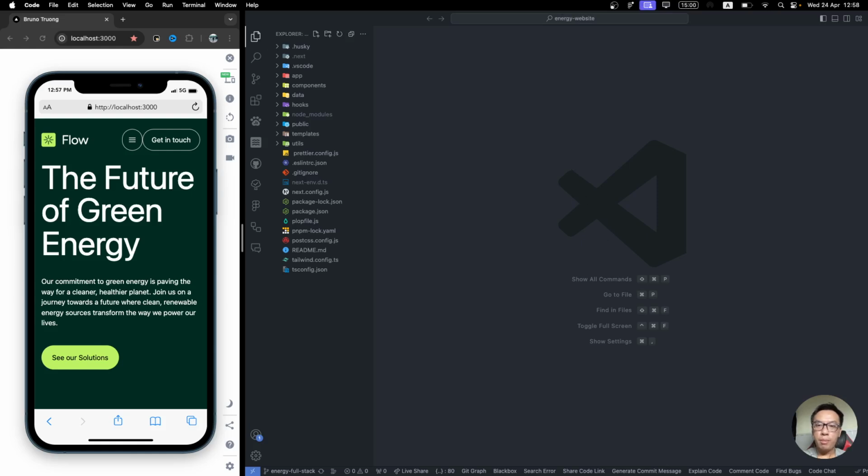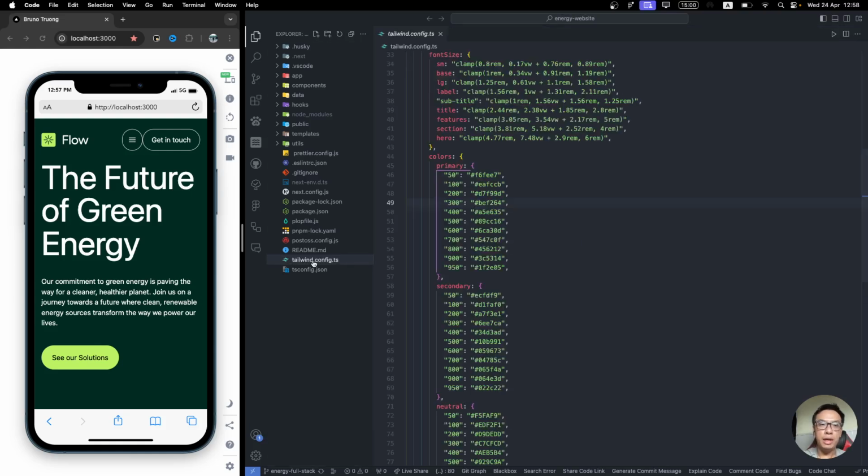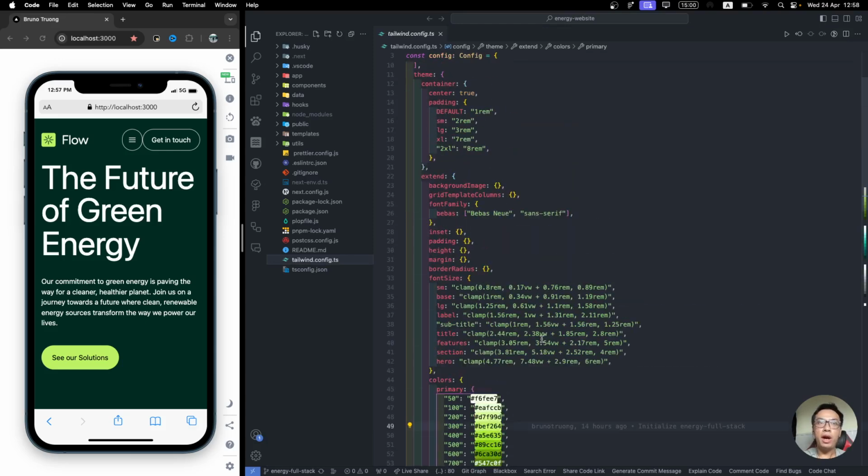Okay, so first up we're going to go into the Tailwind configurations. You will see that we have the text label one. First thing, you need to change this 2.1 rem into 1.2 rem, and this line-clamp over here change into 1 rem like this. Okay, and then you can save it. So we're good with that.